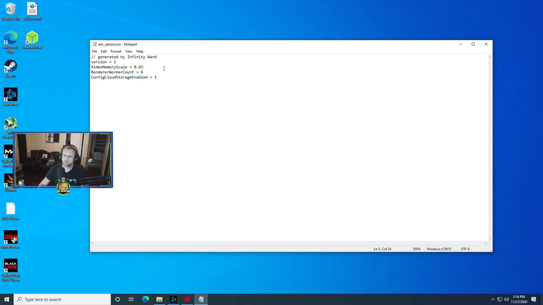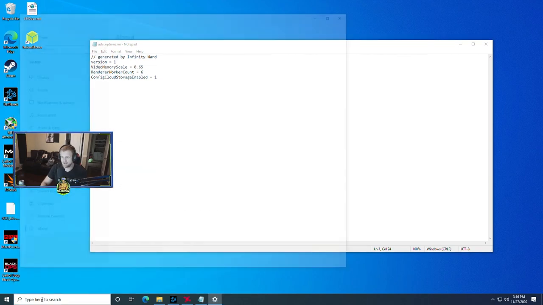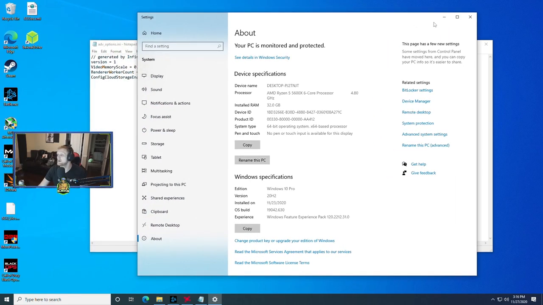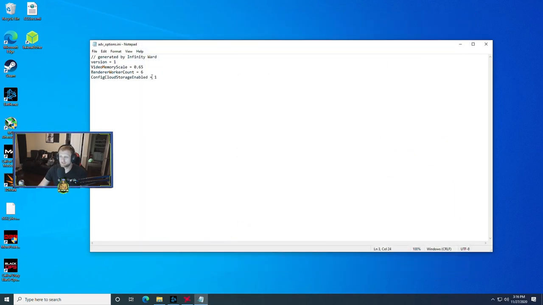All right, so real quick, just to give you guys an idea, you can go ahead and type in About your PC. And you can find your processor information in the About tab. It should say whether it's a 6-core, 12-core, 8-core, whatever it is right here. So make sure you go ahead and check it in the About tab before you move forward with changing the settings.